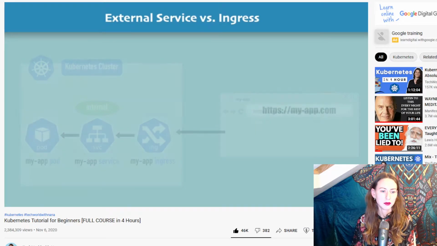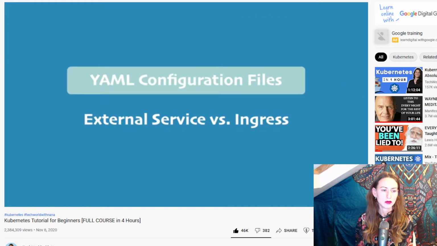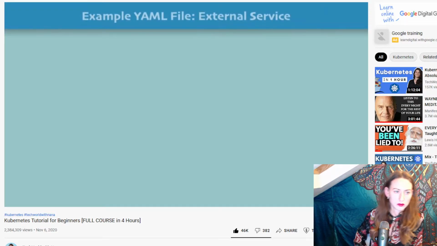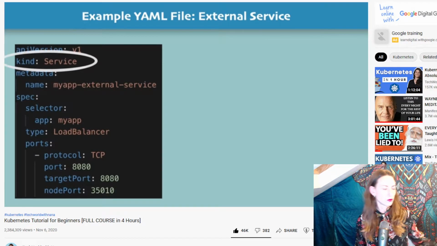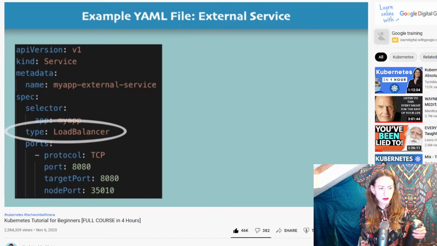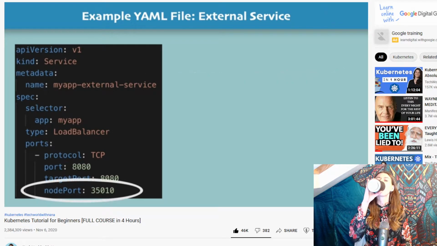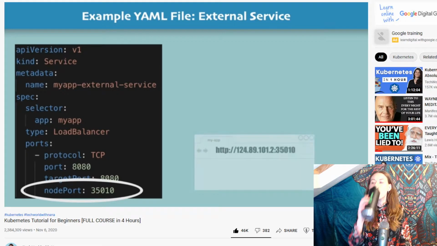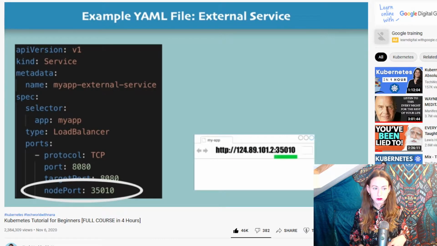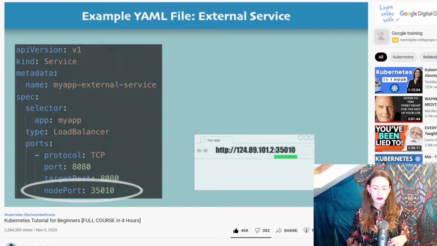Now let's take a look at how an external service configuration looks so that you have a practical understanding. You have the service, which is of type load balancer. This means we are opening it to the public by assigning an external IP address to the service. And this is the port number that the user can access the application at. So basically, the external IP address and the port number that you specify here.